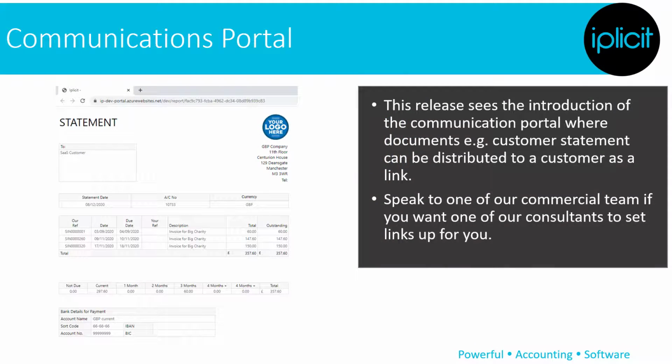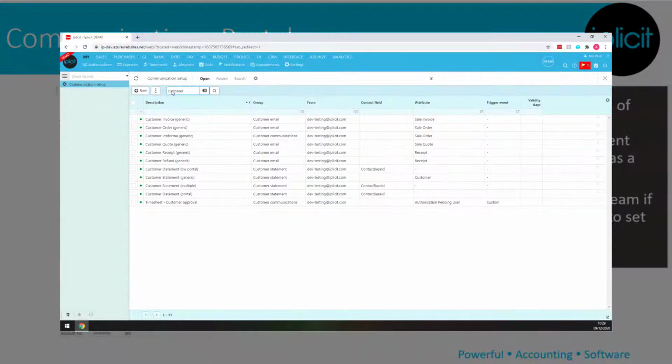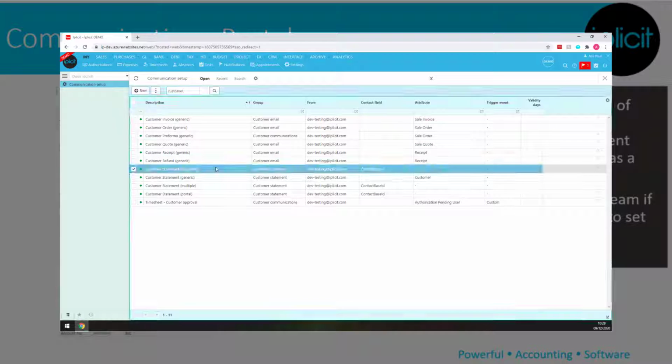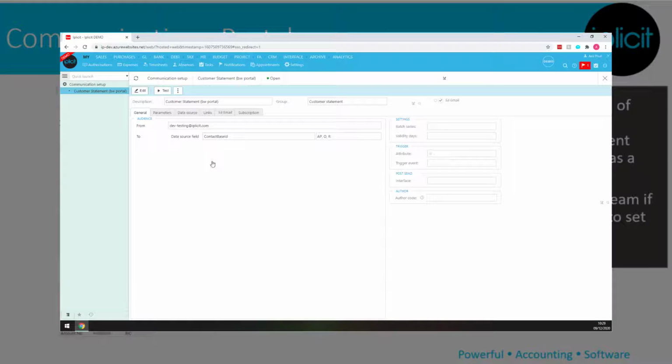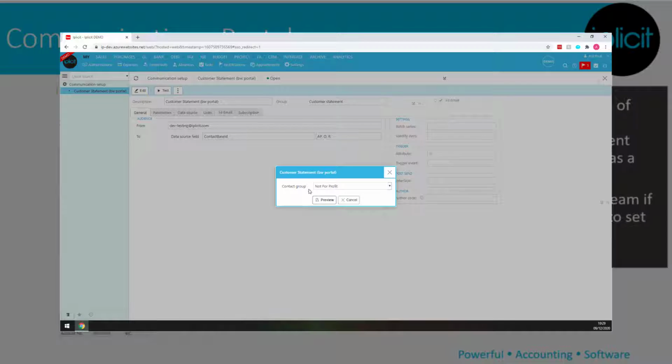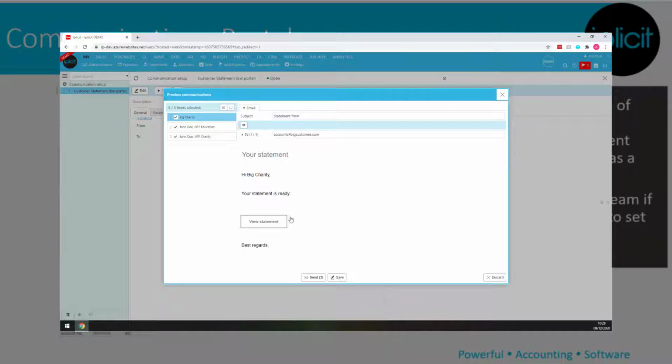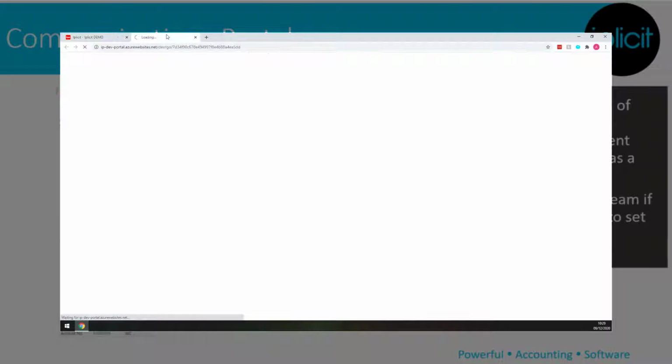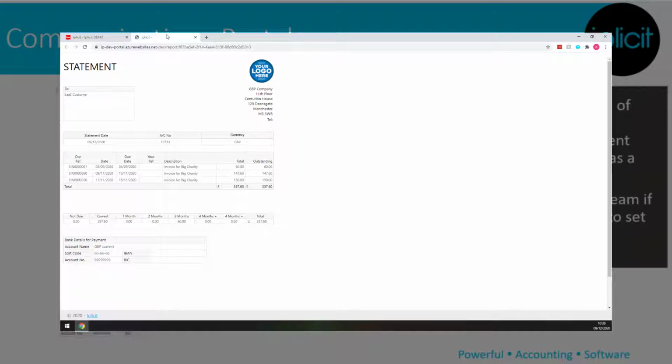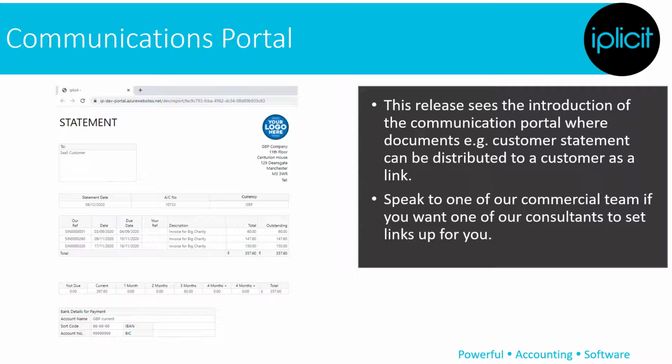Okay, so moving on, we're going to take a look at the communications portal. So this release sees the introduction of the communications portal, where documents such as customer statements can be distributed to a customer as a link, and this link could be HTML or PDF. In future releases, these links will be capable of making payments and reordering. And speak to one of our commercial team if you want one of our consultants to set up these links for you.